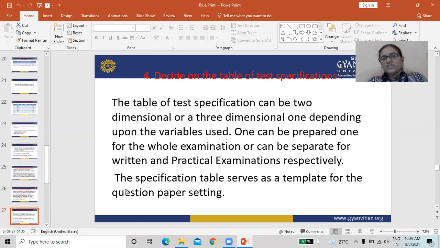Decide on the table of test specification. The table of test specification can be two-dimensional or three-dimensional depending upon the variables used. One can be prepared for the whole examination, or separate ones for the written and practical examinations respectively. The specification table serves as a template for question paper setting.